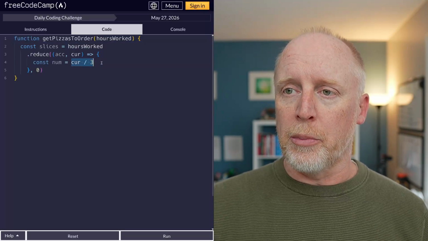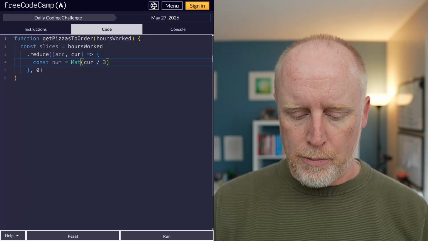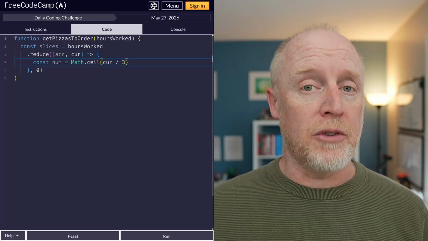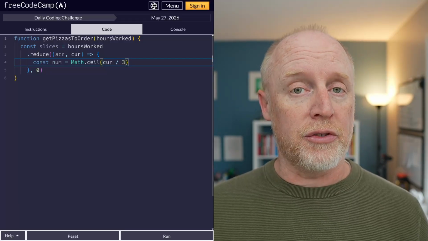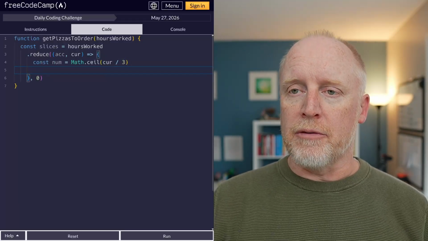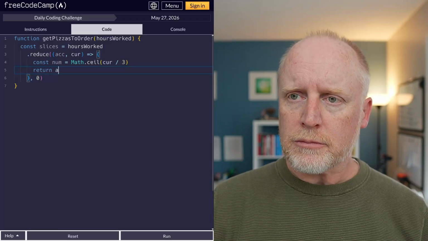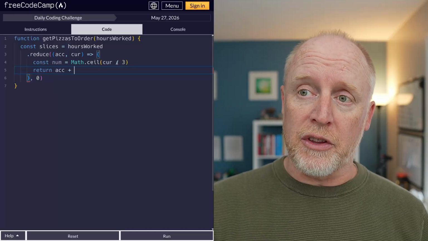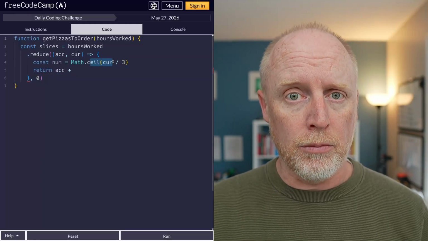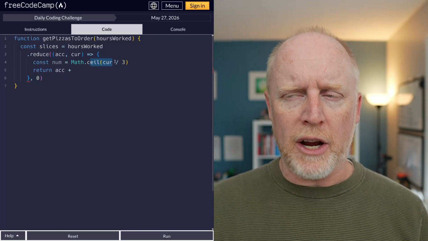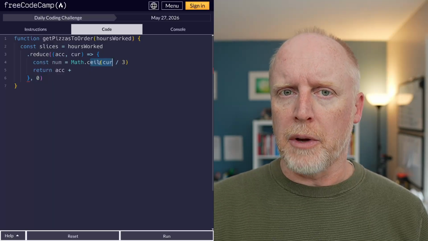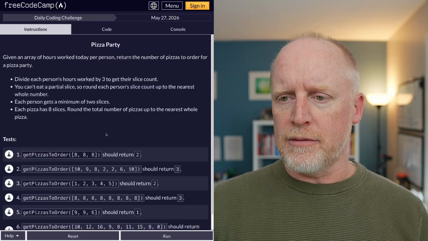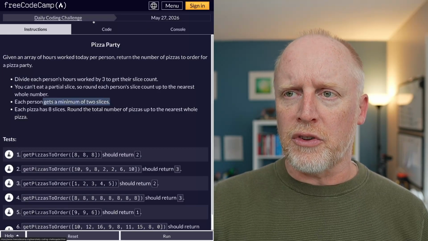So we need to do a little bit of rounding on this, which means we should wrap it up and go math.ceil, okay? Because we round it up to the next full slice, okay? And then from here, we want to return our accumulator plus whatever that number is. But there's a chance that this number could be less than 2, right? It could be 0, it could be 1, right? I mean, it shouldn't be 0, basically, because of this rounding up, but it could be less than 2, right? We have that right here where there's a minimum of 2 slices.